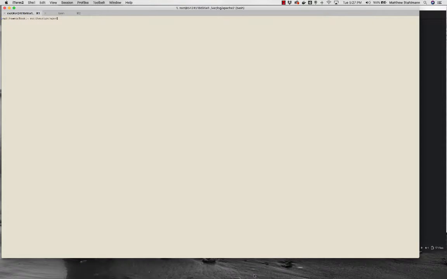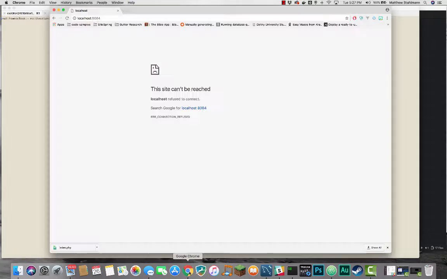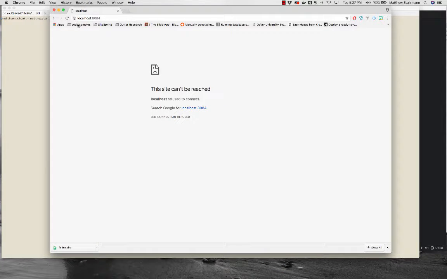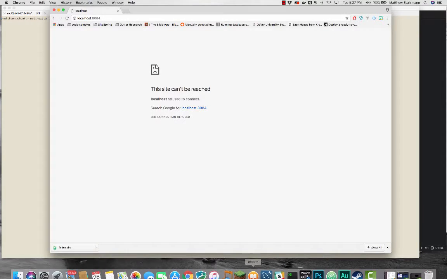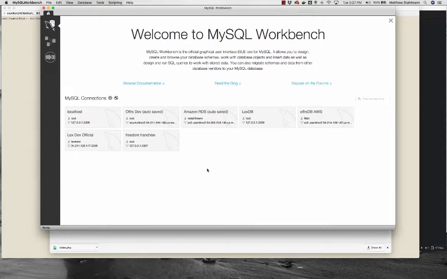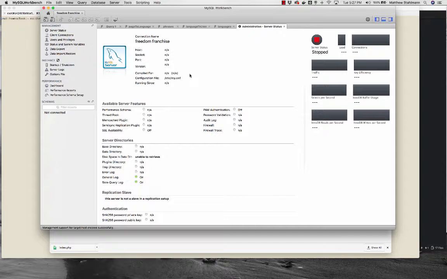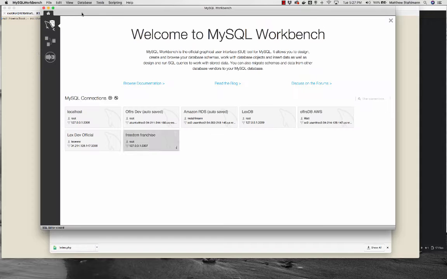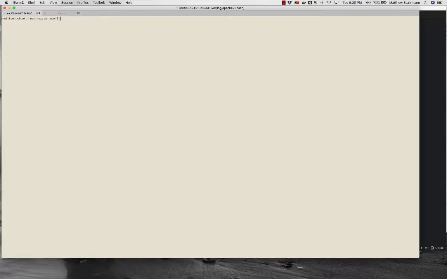Okay, so first things first, quick Docker demonstration. Right now I have a web window open to localhost 8084 and there's nothing on there. And also I have this MySQL Workbench connection to a container called Freedom Franchise, which is currently showing as stopped. So what I'm going to do is start two containers that I have pre-made.